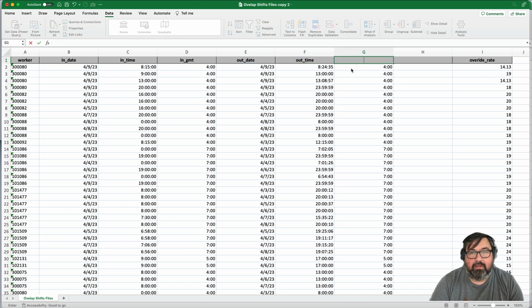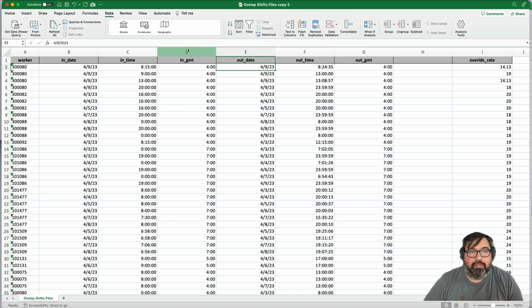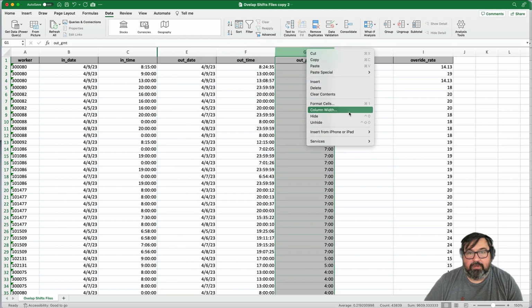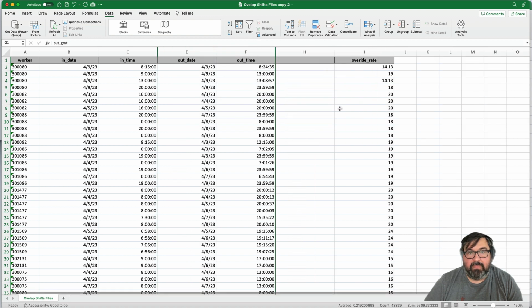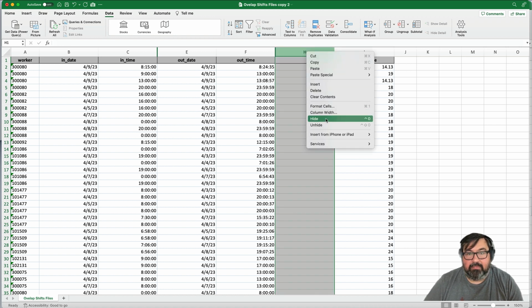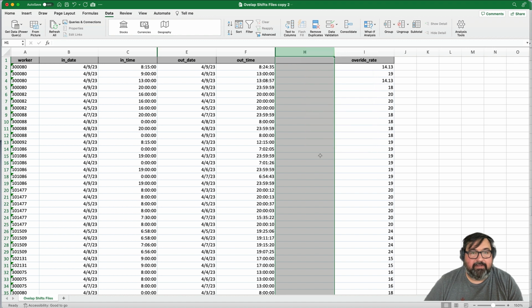out GMT. I don't think I'm going to need these, so I'm going to actually hide these rows, the GMT rows. But I'm not going to delete them, because just in case I need to go back, or if the client actually wants to see what time zones these were happening in, that data is going to be available. I also don't need this column here. Well, I might, so I'm just going to leave it there.